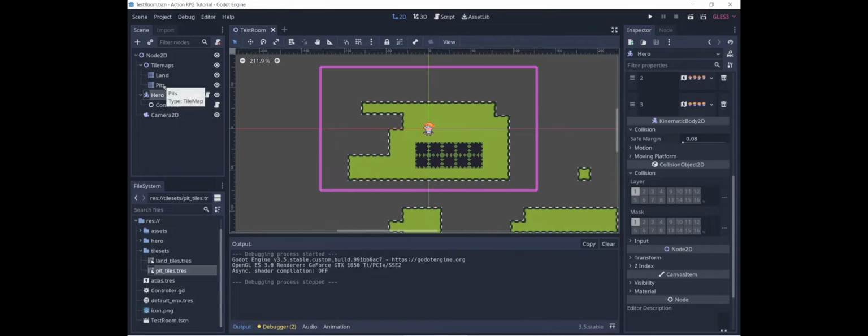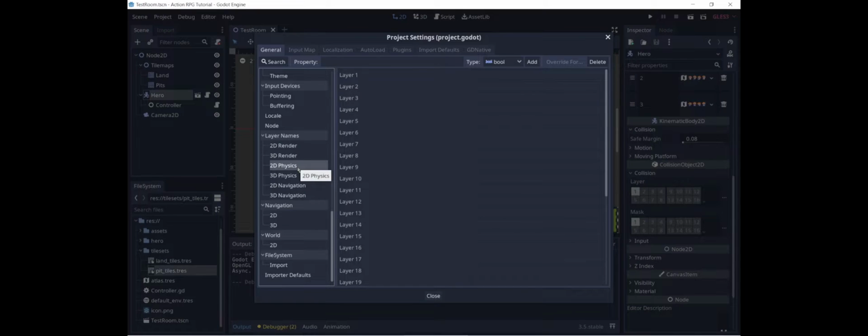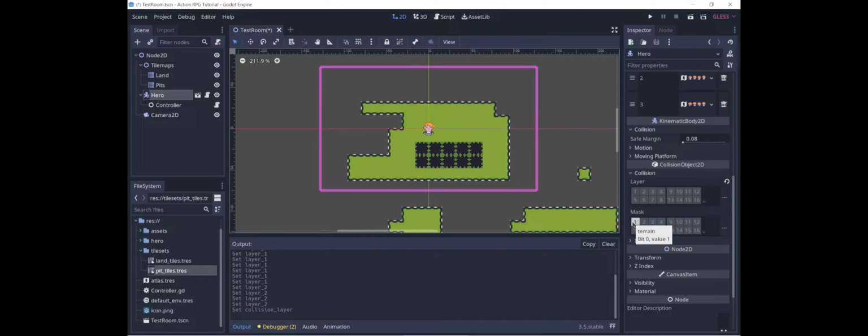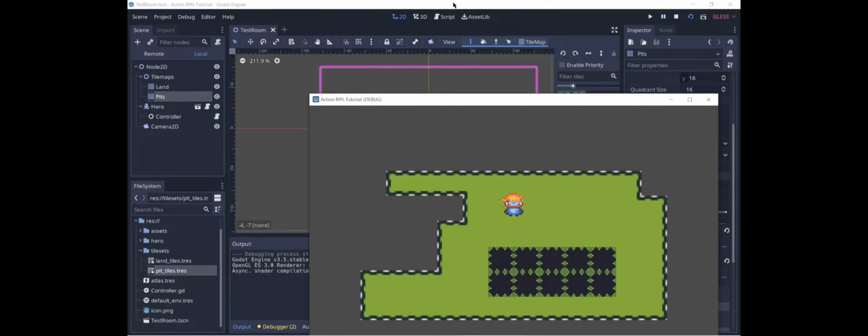So what we're going to do is we are going to create a new layer that is the pit layer. We go to Project Settings, we go to 2D Physics, and let's name the first layer Terrain, and we'll name the second layer Pits. So the hero does not exist in the terrain layer, but has a mask on the terrain layer so that the hero can collide with terrain. And the pits do not exist on the terrain layer, they exist in the pits layer, and we do not give them a mask. So basically, layers and masks, you can think of it as a layer is where the object is, and mask is where the object is looking for collisions. So if the mask of one object coincides with the layer of another, then there will be a collision. And with that change, we are able to move over the pits.